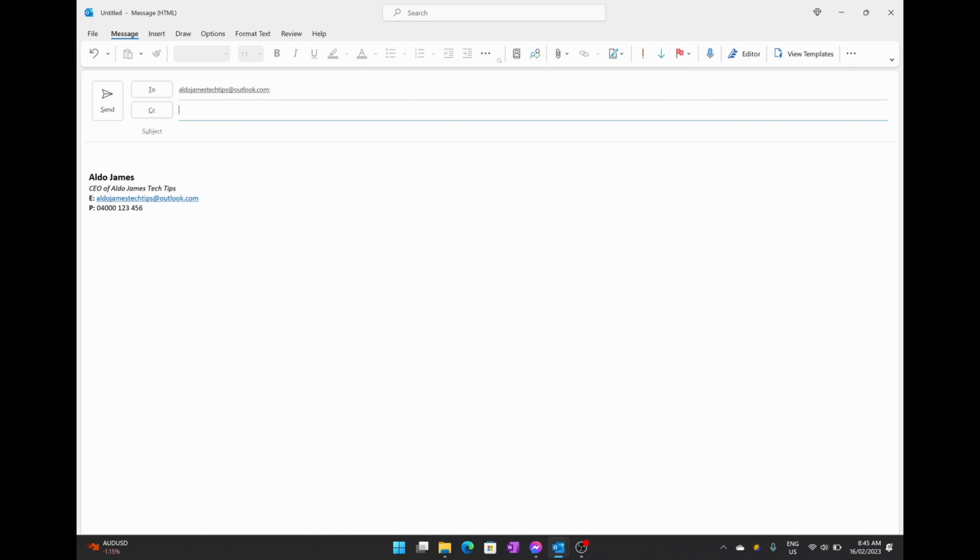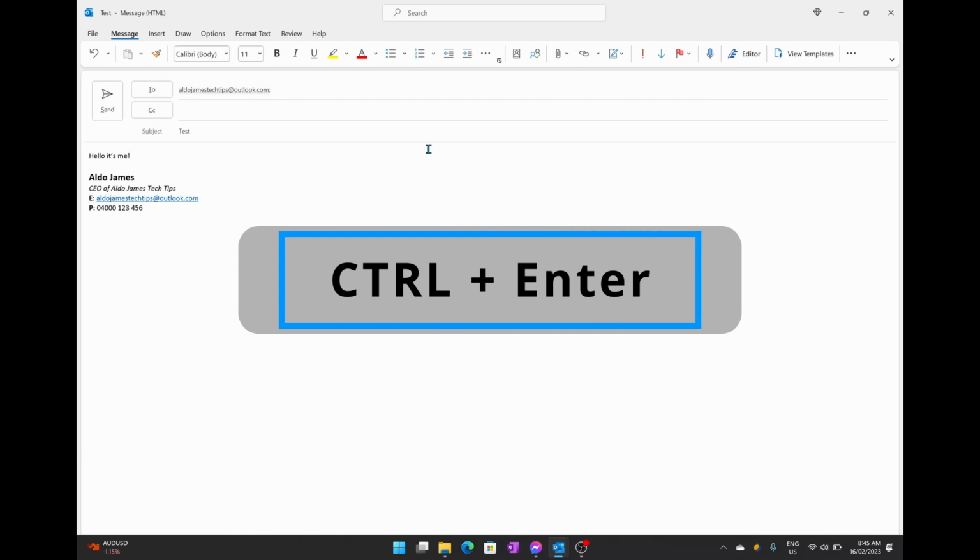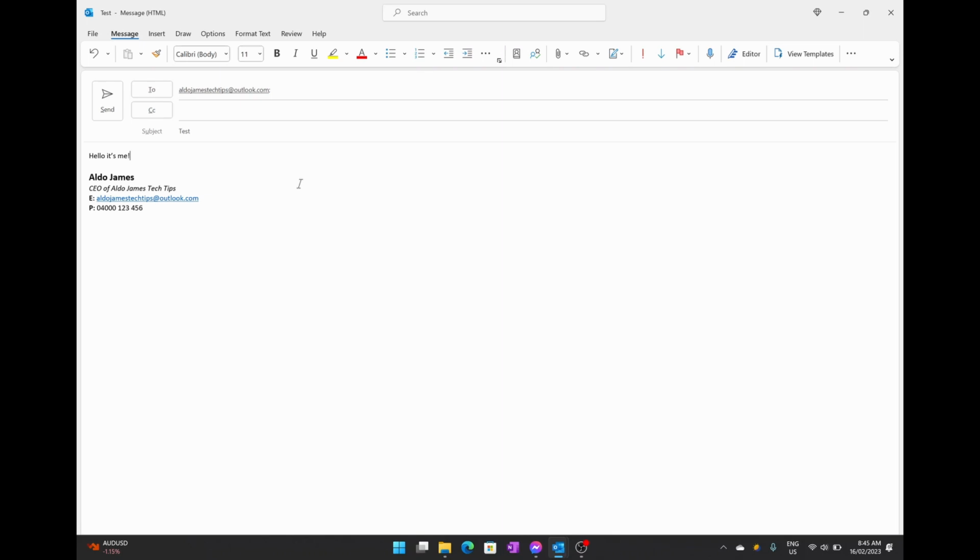I'm going to use the Tab key to drop down to the subject, test. I'm going to say, hello, it's me. And then my second tip is going to press Control and Enter to send this right away. So instead of scrolling over and pressing the send button, simply press Control and Enter.